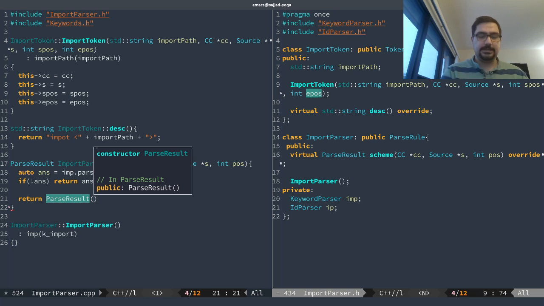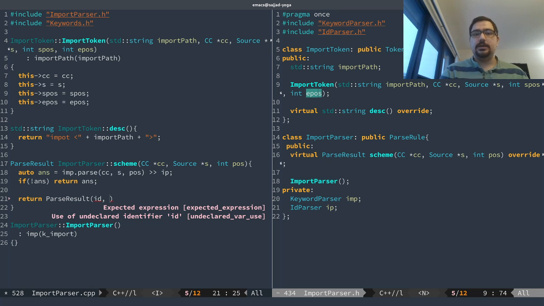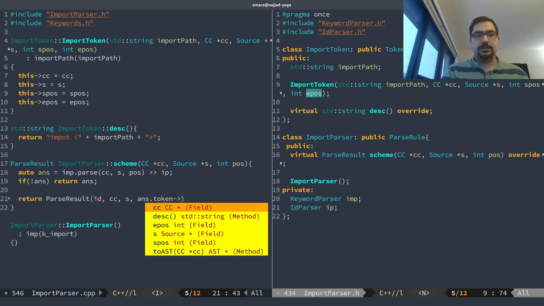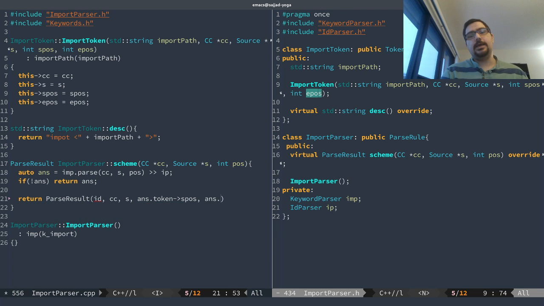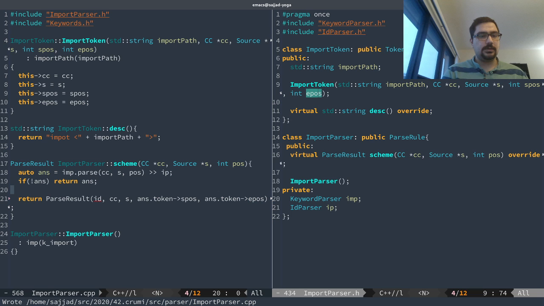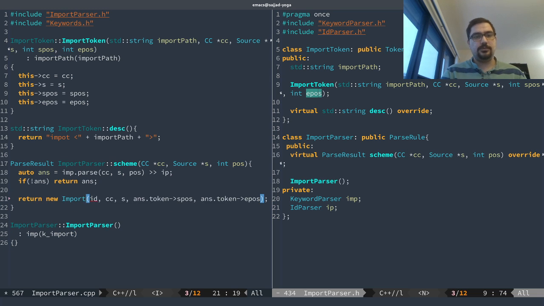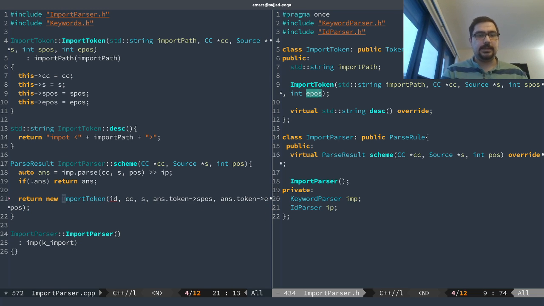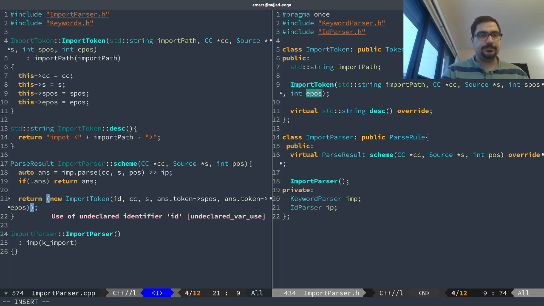So we need the ID. I'm going to put it there. The CC, the S are there. For the starting position, we can use this one. And for the end position, we can use this one. Okay. This should be new import token, and this should be surrounded by a parse result.